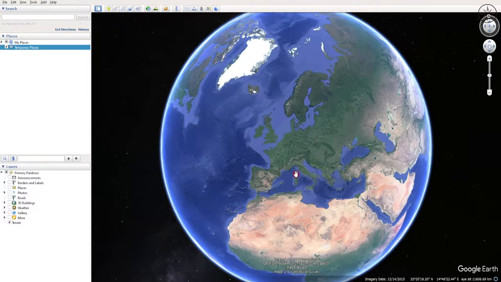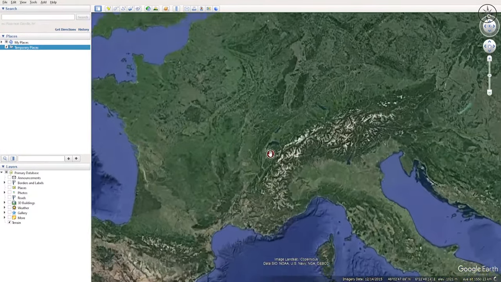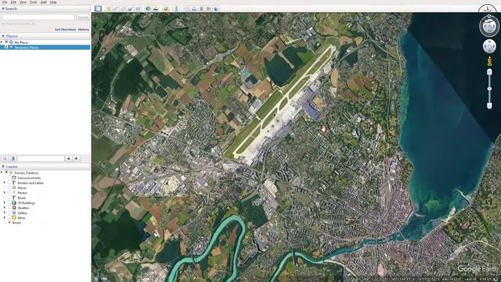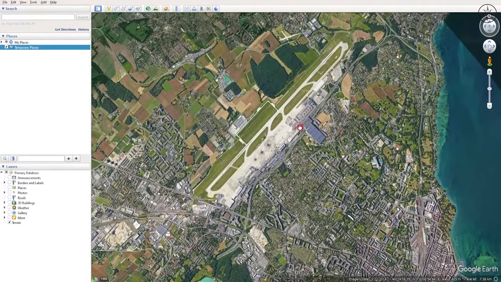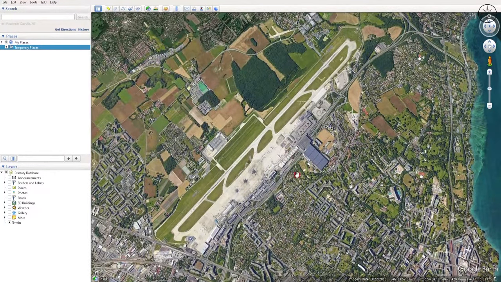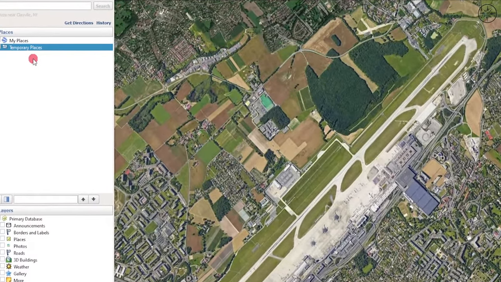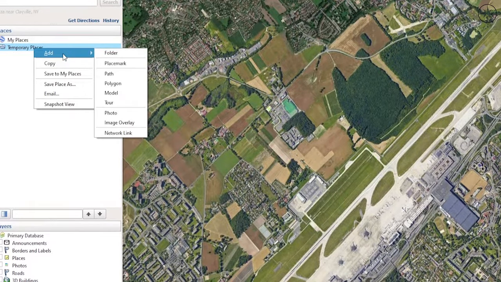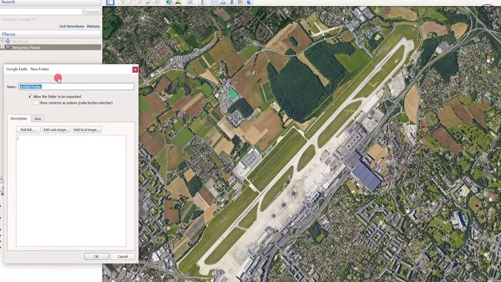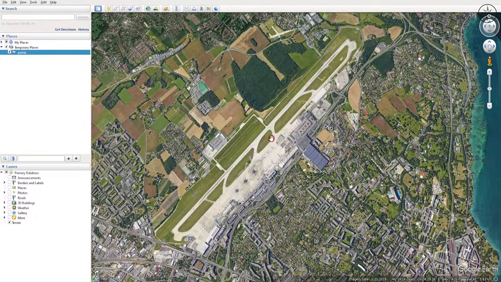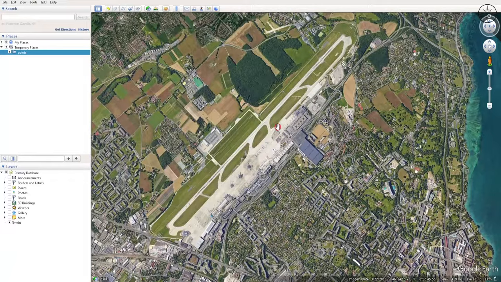So after opening Google Earth Pro, I will zoom into my area of interest. In my case, I will be working on this runway of Geneva Airport. So we'll start with adding some points, but before doing that, we're going to create a new folder under temporary places. Right click on it, go to add and click on folder, and we will name it points. Click on OK. So I will start to add a series of points along this runway.